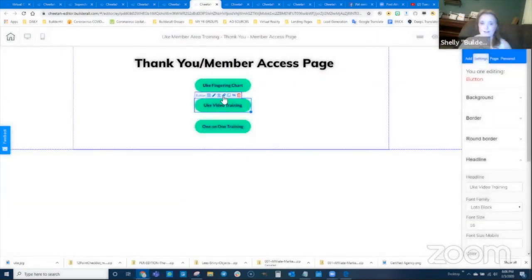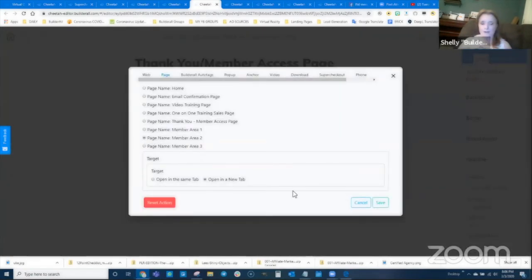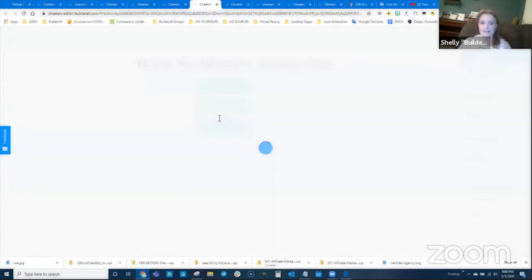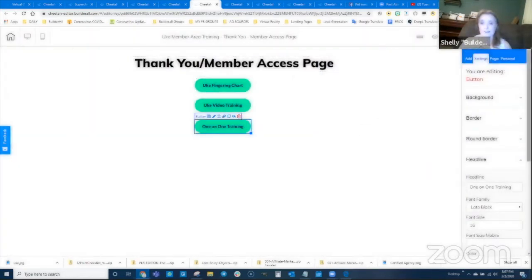And then right here, I'm going to go to set link and page, and this one goes to member area 2 and save. And then right here, click it and set link and page, and this one goes to membership area 3 and save. And that's all I need to do on that page. So I'm going to click save, and then that's fine.